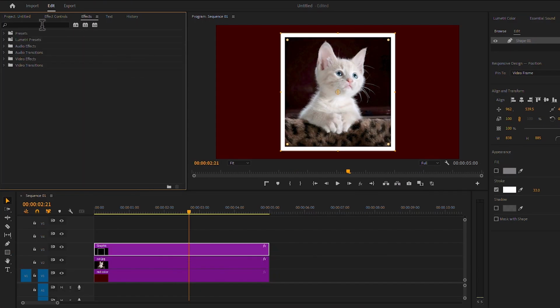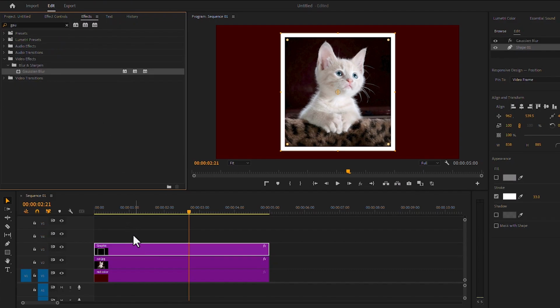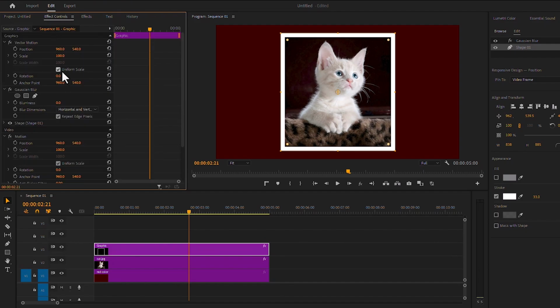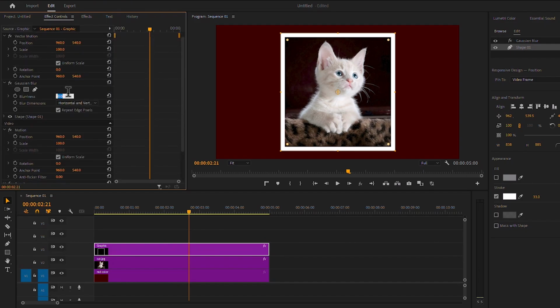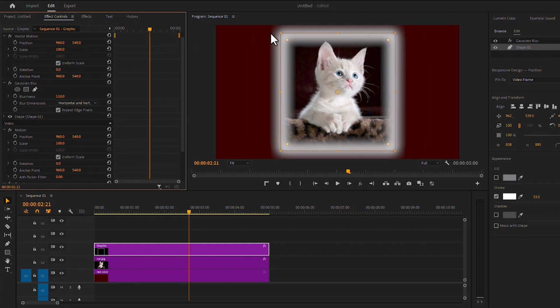Now I'll head to the effects panel and search for Gaussian blur. I'll apply it to the upper layer and go back to the effect controls panel, setting the blurriness value to 110%. If the glow appears too intense, I'll reduce the stroke value.